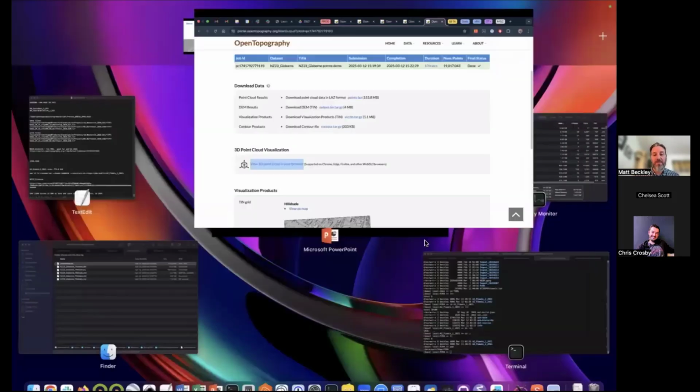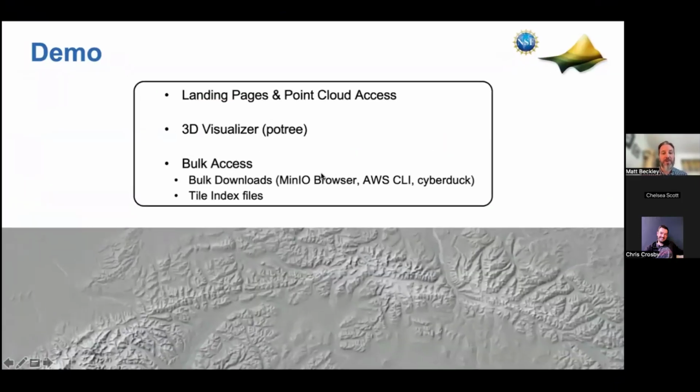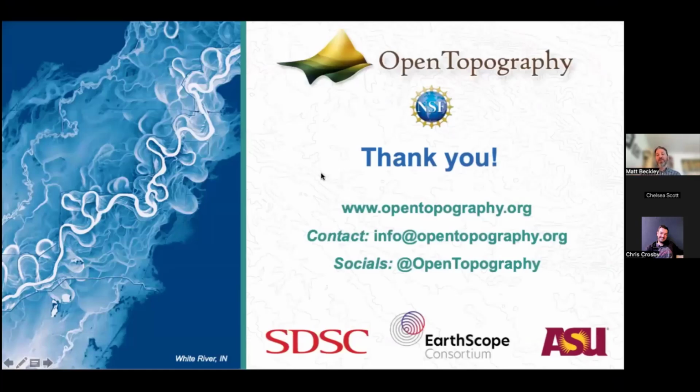Ultimately, we prefer if users just use OpenTopography because we're doing all this heavy lifting on the back end, we're mosaicing all the products and doing all these things for you. But ultimately, if you wanted to mess with the tiles yourself, those are a couple different ways that you can do it yourself, pulling in those tiles.